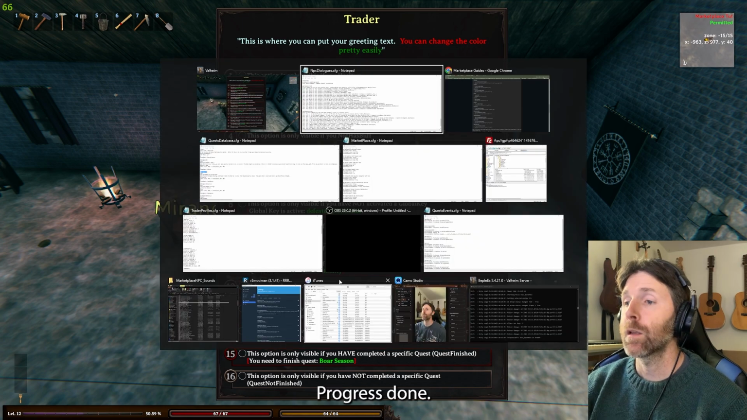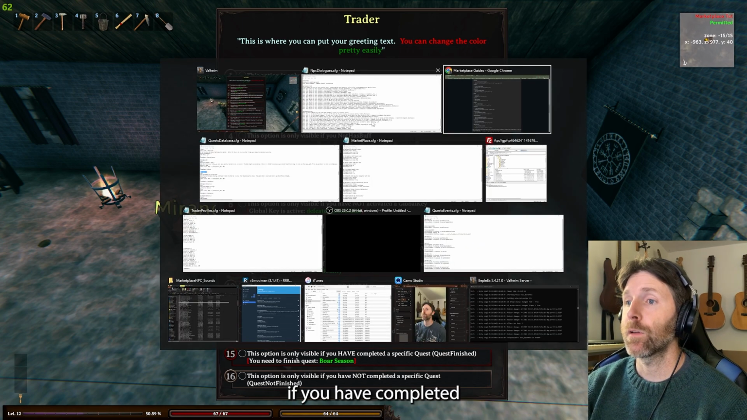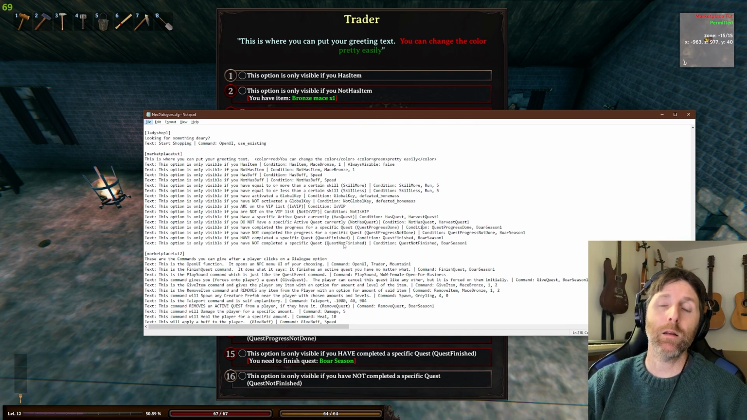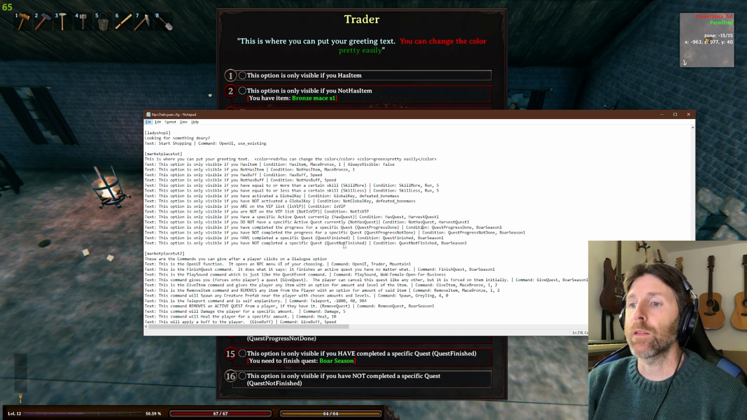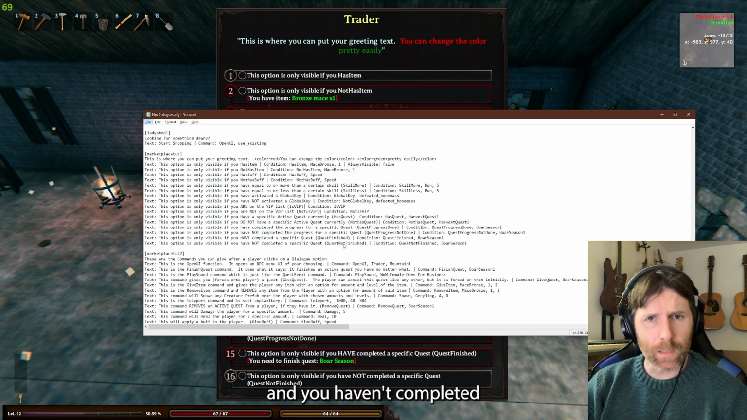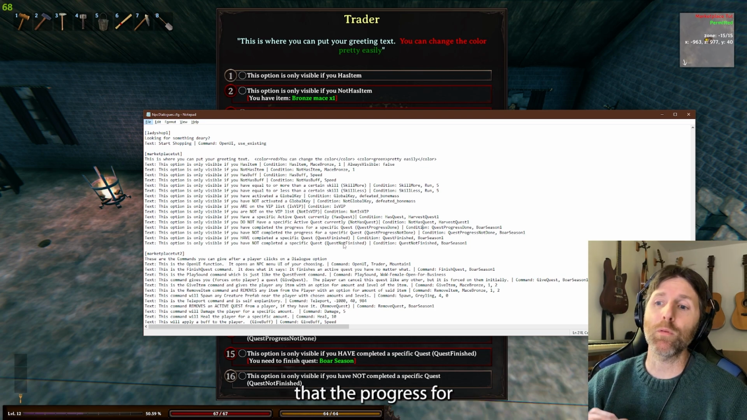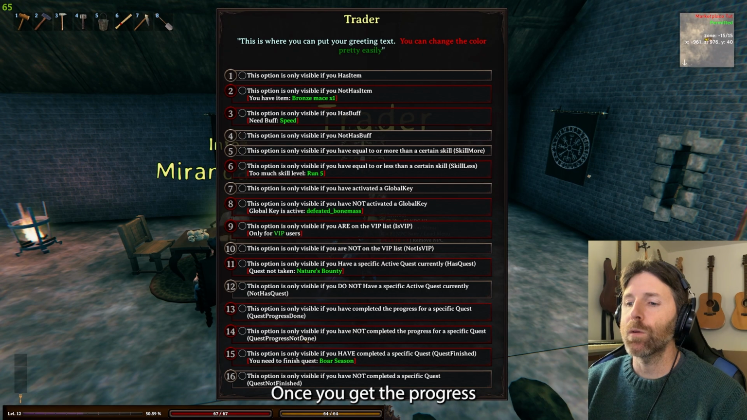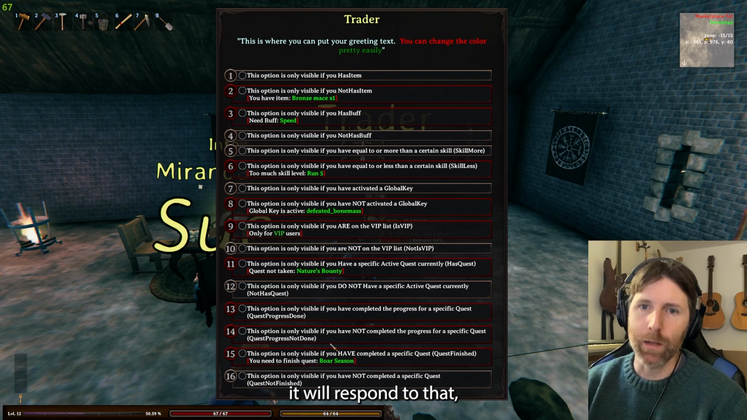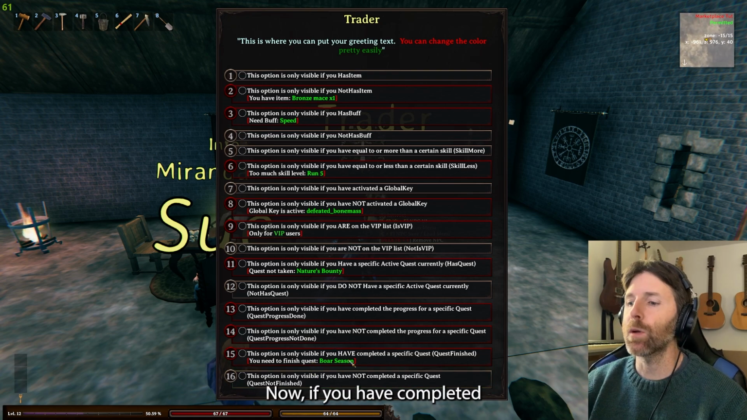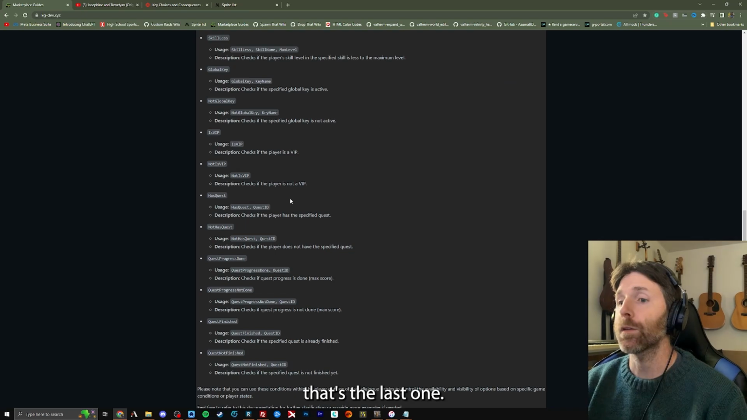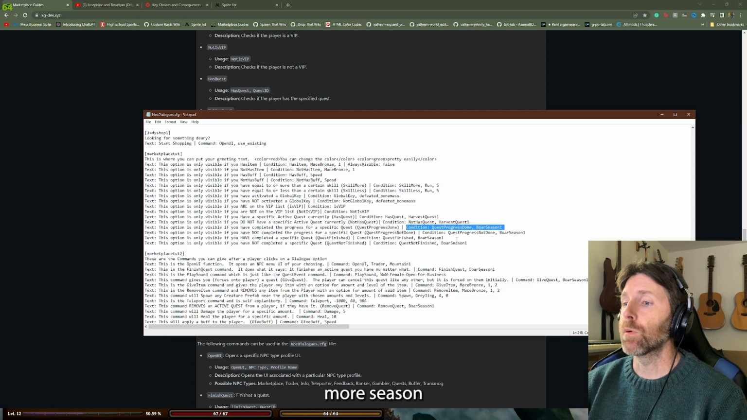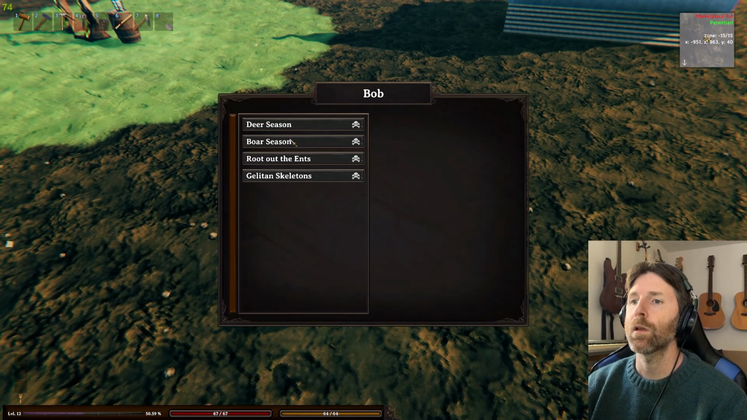Quest progress done. So that's if you have completed a quest progress, if you have to pick 50 blueberries, then if you've picked all 50 and you haven't completed the quest, this is just a check to make sure that the progress for the quest is done, not necessarily that you've completed it, just the progress. Once you get the progress completed, it will respond to that, just as all the other ones did. Now, if you have completed a certain quest, that's the last one. So that's quest finished, quest not finished. So if you have completed Boar Season 1 or Quest 2, Boar Season.